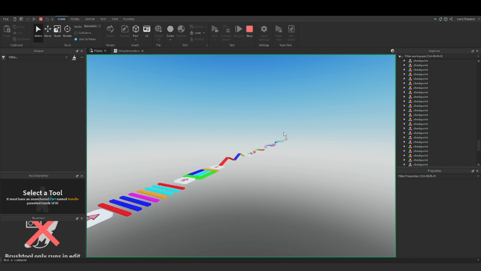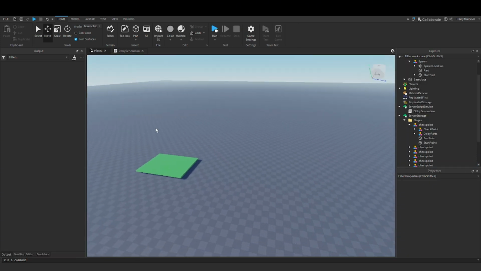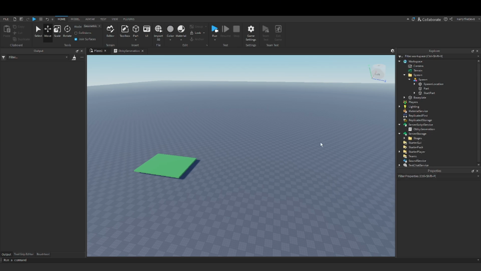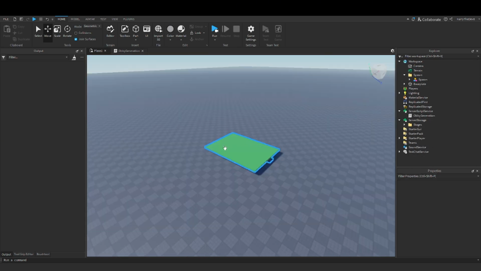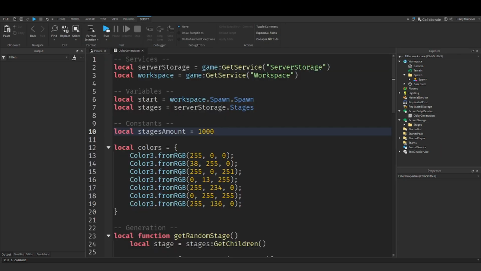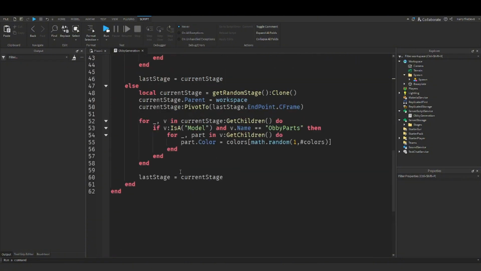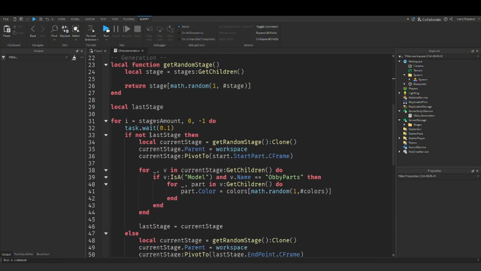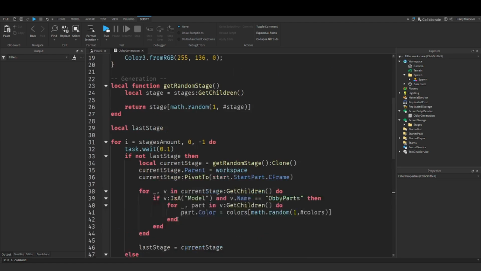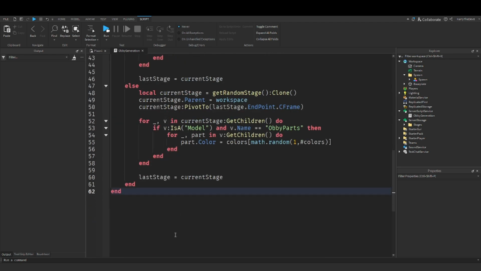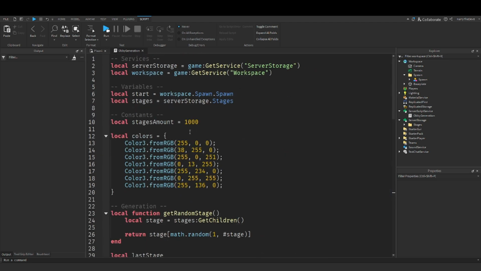Oh my god. So yeah, if you guys want this in your own game, I'm gonna be leaving the place link in the description, and I will be uncopy locking it. And additionally, if you want to actually add an end place at the last stage of the obby, all you would do is just go down here and put it after the last stage, like after the loop ends. But I mean, if we have 1,000 stages, in reality, nobody's finishing that.